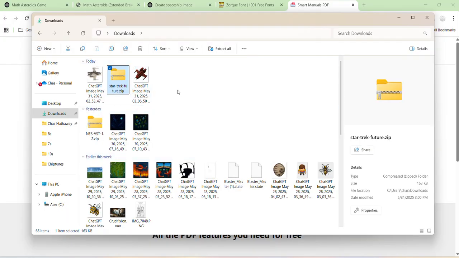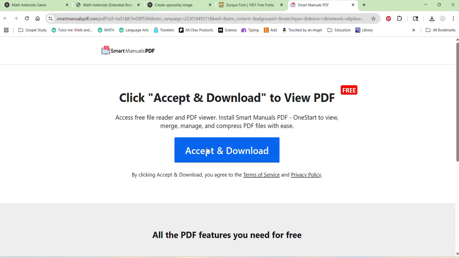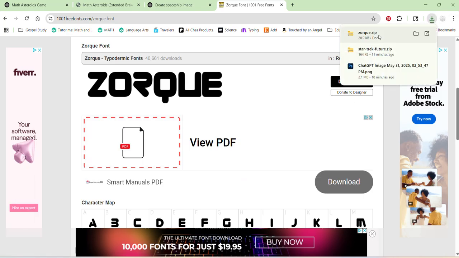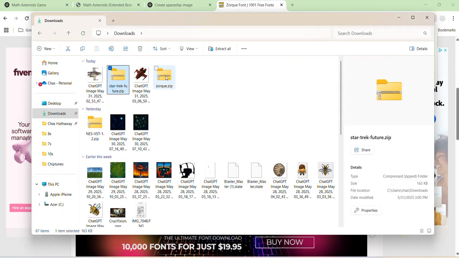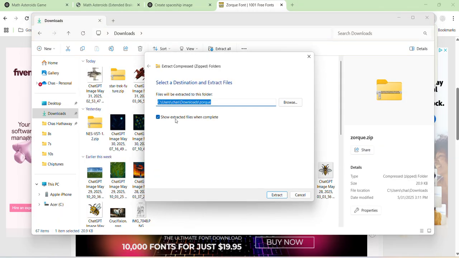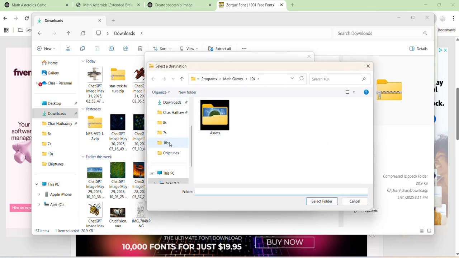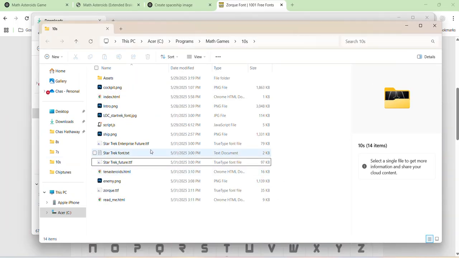Okay, I'm gonna wait. Where'd it go? Did I download it properly? Oh no, that was downloading the wrong thing. The PDF, but the font. I don't know which one I clicked. Okay, so Zork. That's the name of it. We're gonna say extract all. I'm gonna put it in 10. Select folder, extract. There it is.